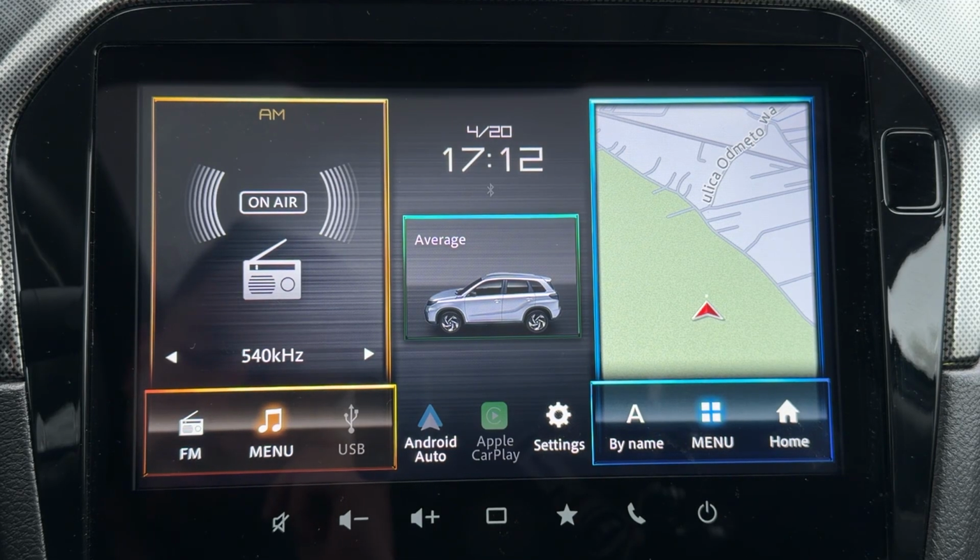In this video, let me show you how to use Equalizer in Suzuki Vitara. So let me show you how to adjust Equalizer, how to choose the specific presets, and let me talk about what this preset means.